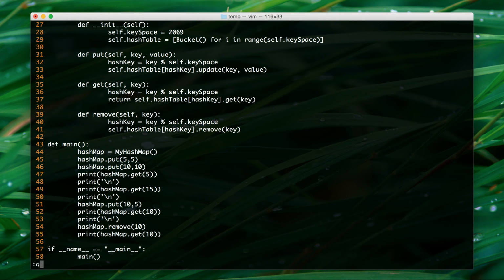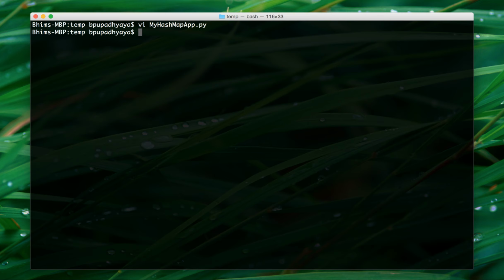Okay, so we're going to quit. We don't have anything to set because we use the pre-typed program. Now we're going to just run it. Okay, python my HashMap app .py. Okay, run. The output is 5 -1 5 -1, right? 5 -1 5 -1. Okay, why did we get that?